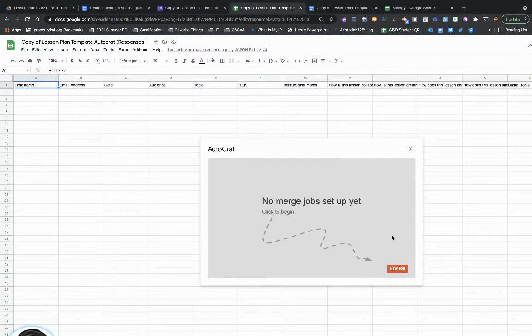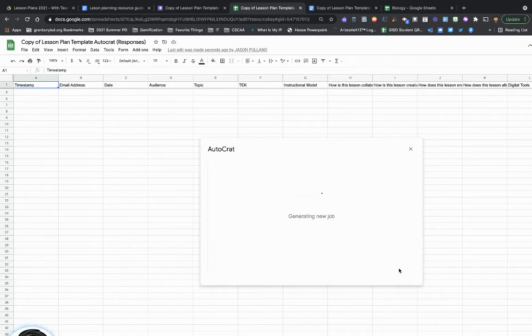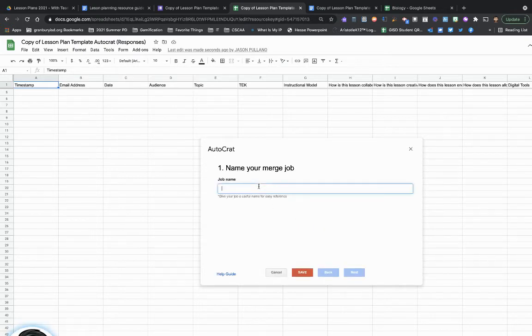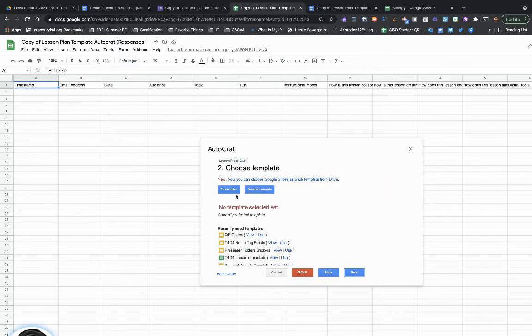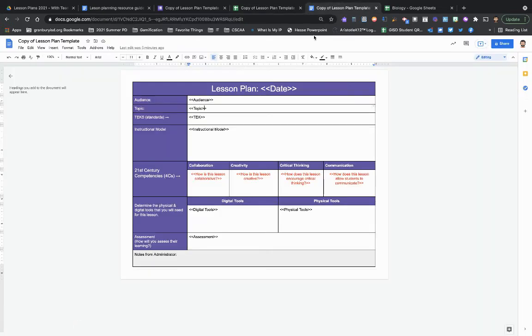I'm going to create a new job for Autocrat to populate here. I'm going to name this job Lesson Plans 2021. Click Next. Now here's where I'm going to identify the template that I'm using. So that's my lesson plan template here that has my tags on it.